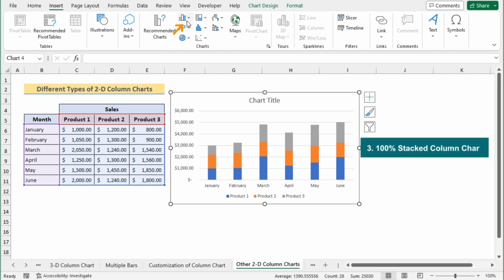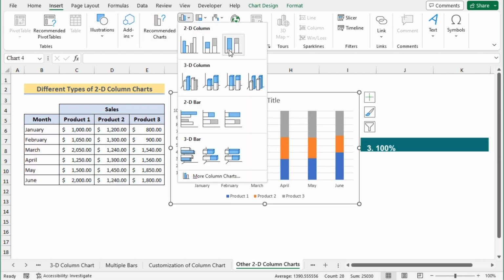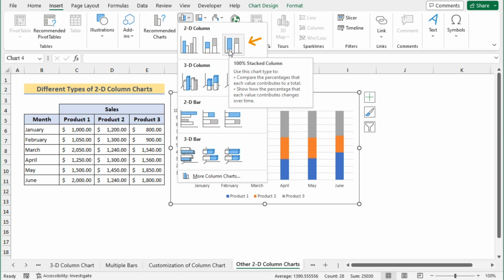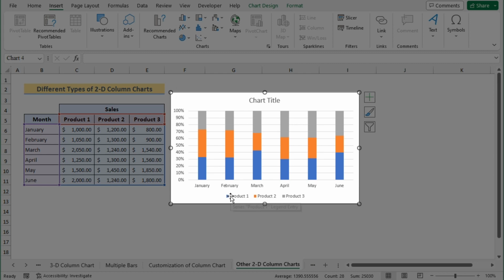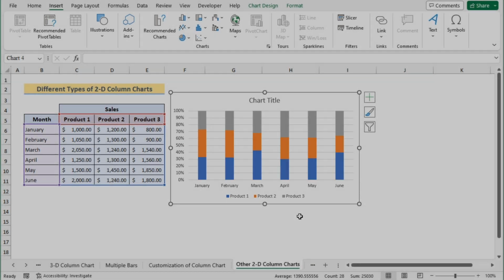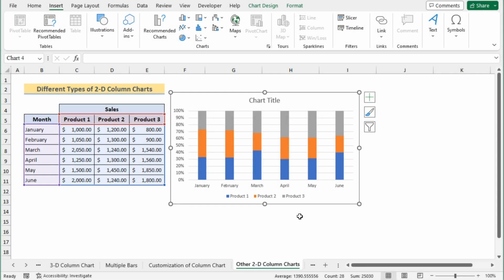After that, you can also modify it by going into the third type, which is 100% stacked column. If you choose it, then you have got this kind of result. So that's how we can use different types of column charts that are available in Excel.